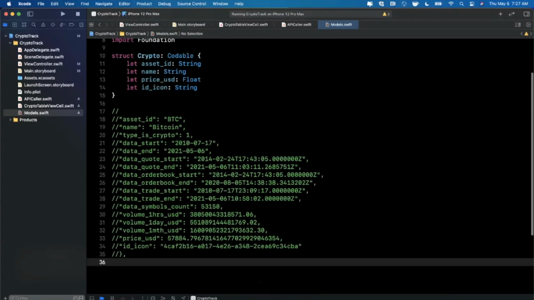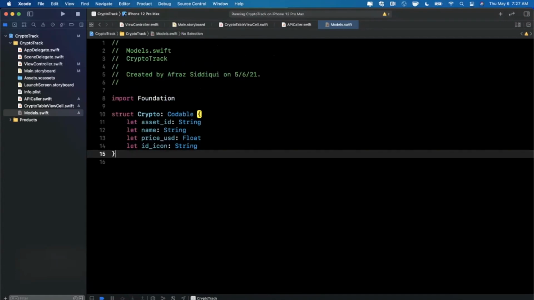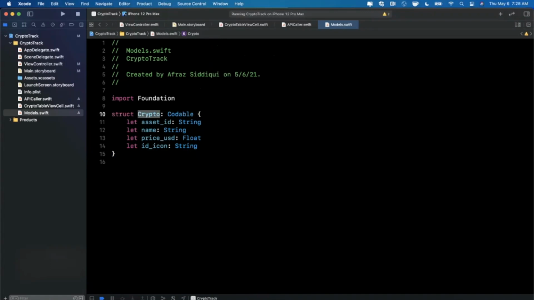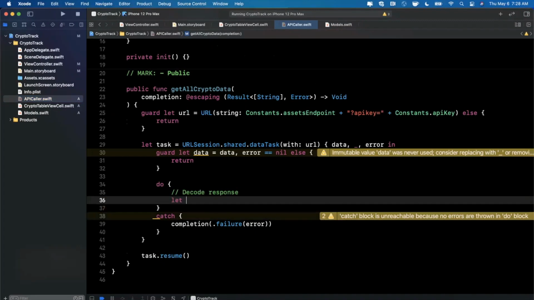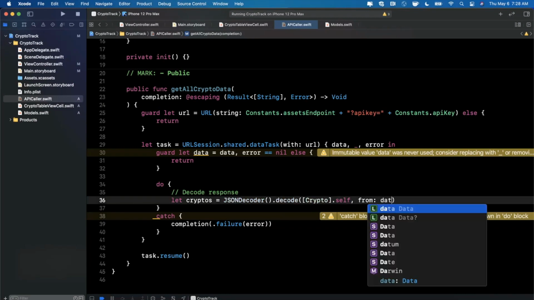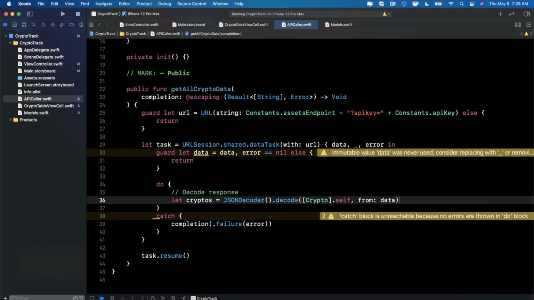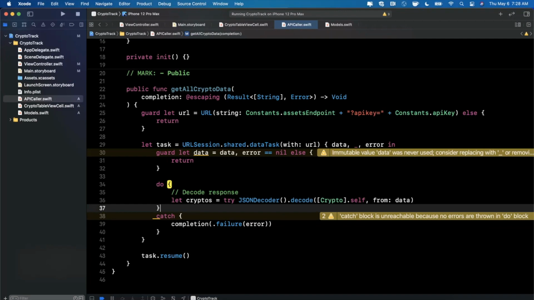But now that we've got this stuff in, what we can actually do back in our API caller is we want to convert our response data into this type of object. So we'll go ahead and say let cryptos, plural, is going to be JSON decoder. Go ahead and try to decode an array of crypto objects from the data. Now you want to make sure you prefix this with a try.